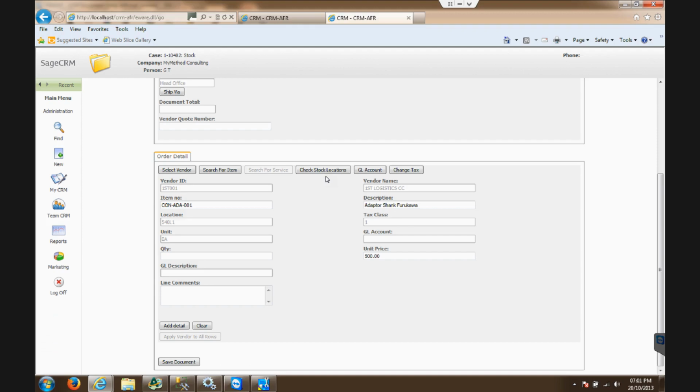Right. If this transaction was a specific expense transaction instead of stock, I could have changed the GL account as well. And I can also obviously change the tax details, whether it's a compatible transaction or not. Now, with regards to all these buttons over here, all of these buttons are security controlled within the CRM.